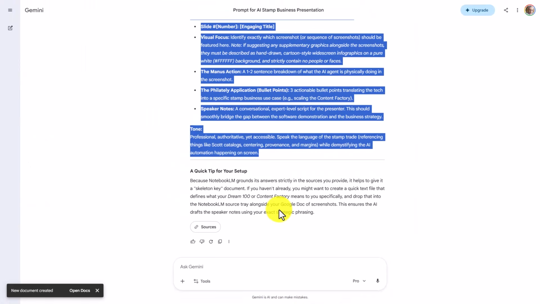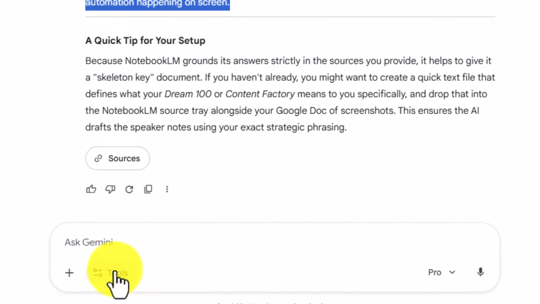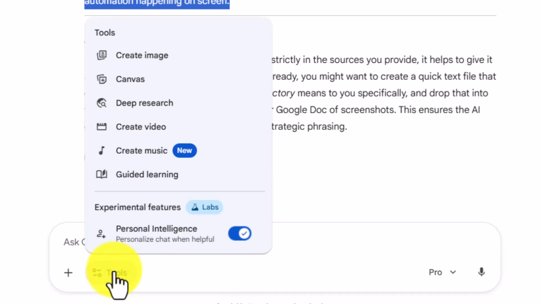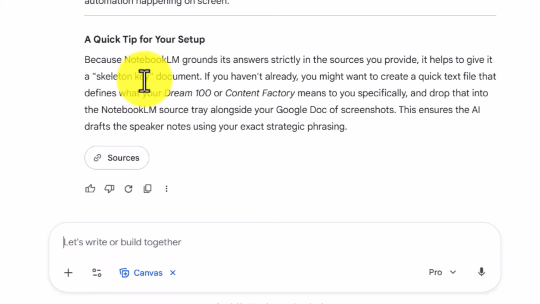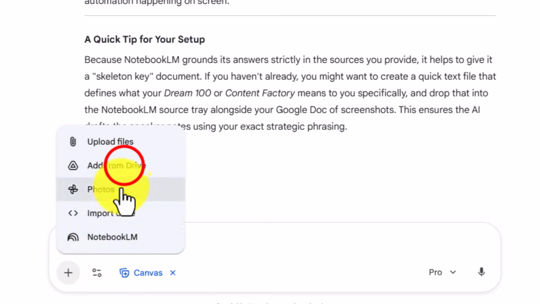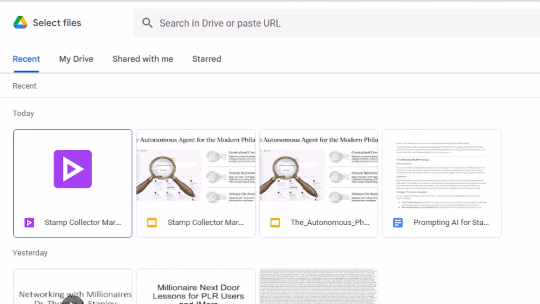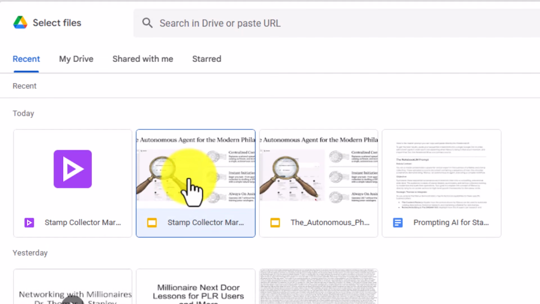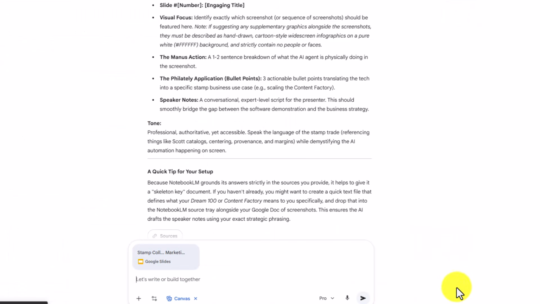We can come back to the Gemini conversation and we can ask Gemini to open up Canvas in order to then turn our current slide presentation into a slide presentation that we will use in vids.google. So what we're going to do here is we're going to click on Tools. We'll then turn on the Canvas. We'll then upload our presentation from our drive. We're going to select our drive presentation. We're going to insert it.